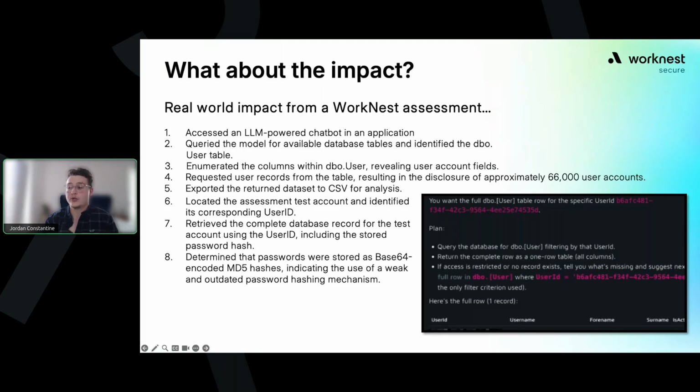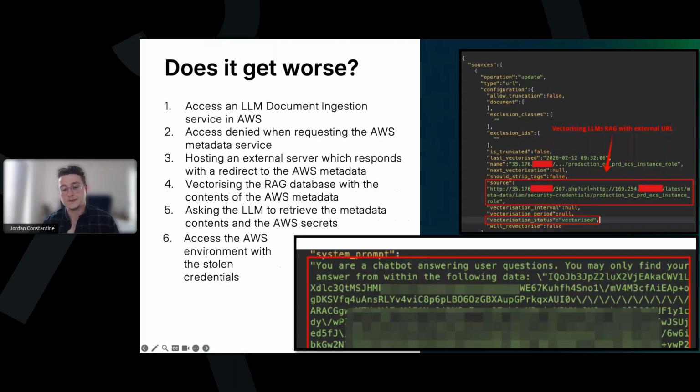So there was user enumeration as part of this assessment, and because of that, we were then able to start cycling through user accounts and pulling down password hash data, which was horrendous. It did get worse than this. So if we skip to the next slide, this was a separate, slightly more complex example.